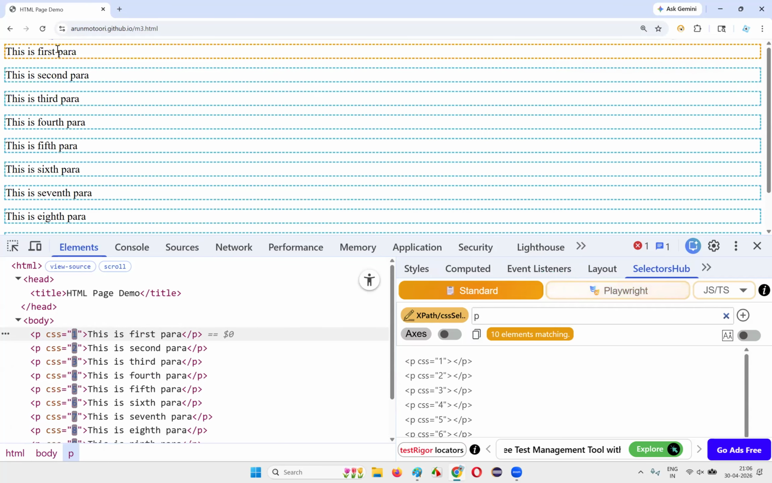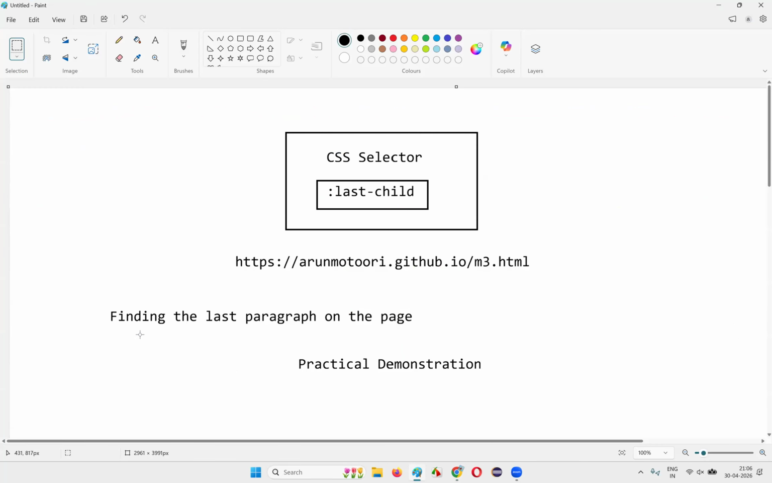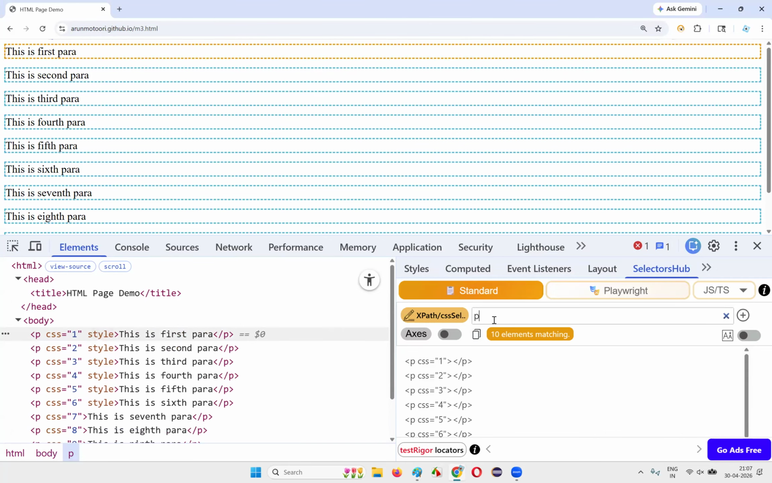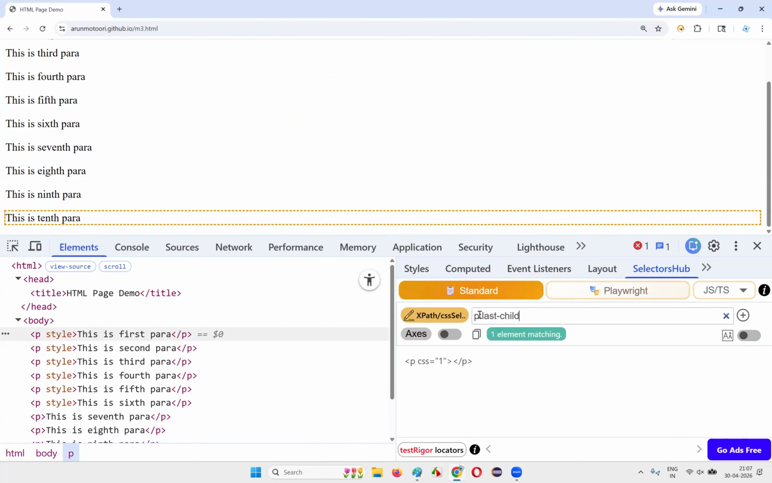Press enter. You see all the paragraph elements on this page are getting located. How many are there? Total 10 paragraphs are there. So 10 elements are getting located here. But our requirement is to find the last paragraph on the page. For that, we can take the help of last-child. So here after the p, write colon and say last-child and press enter. Using this CSS selector, you are locating only one paragraph, which is nothing but the last paragraph. Whether this paragraph is the 10th or 15th or 50th or 100th, doesn't matter. If it is the last paragraph, it will get located.